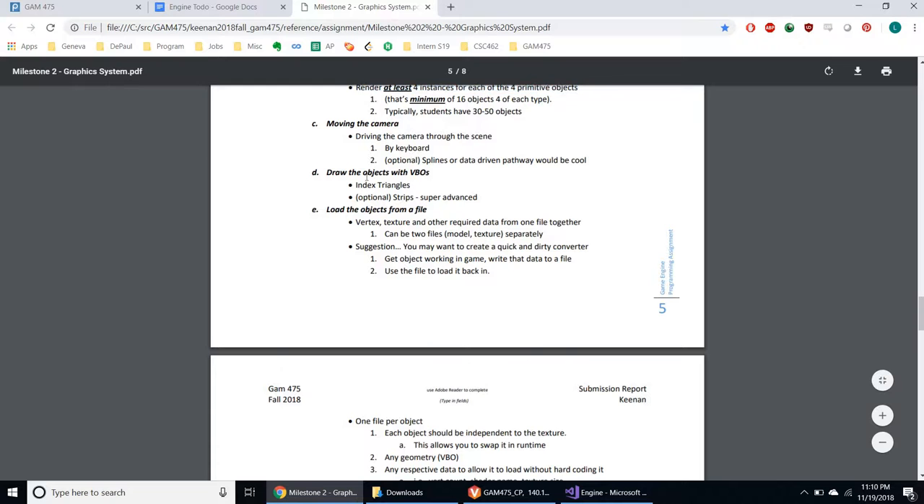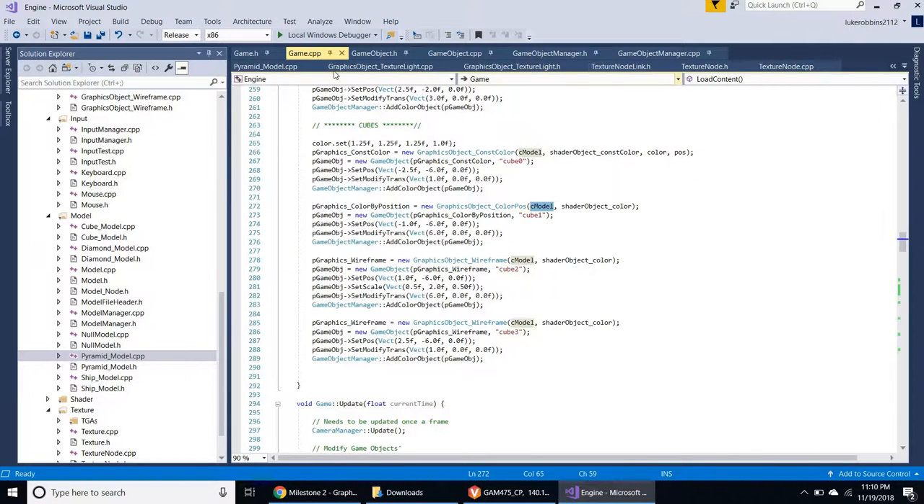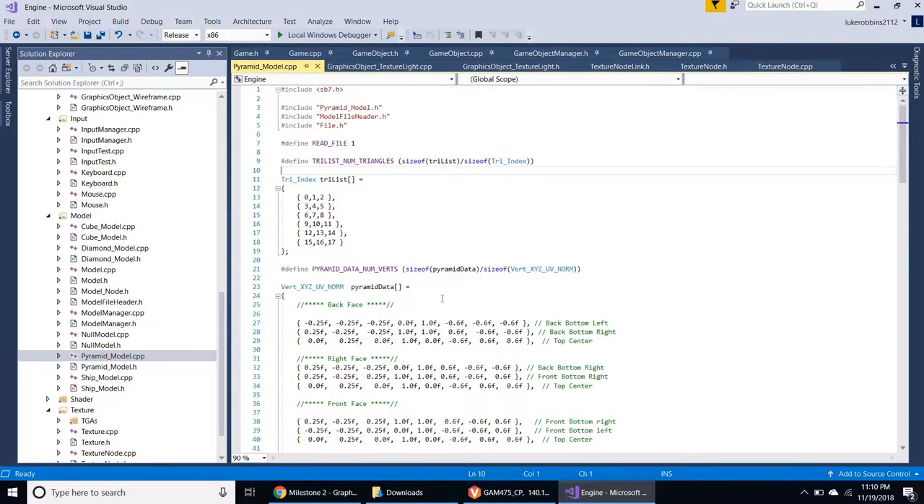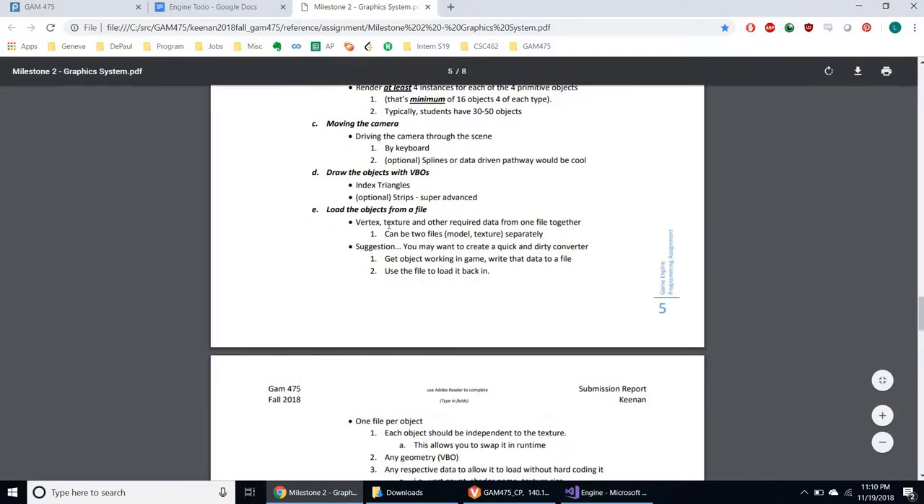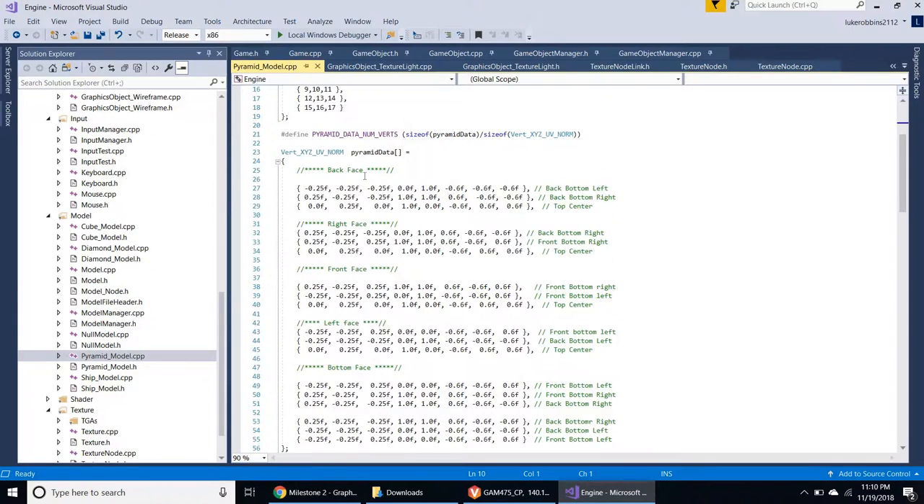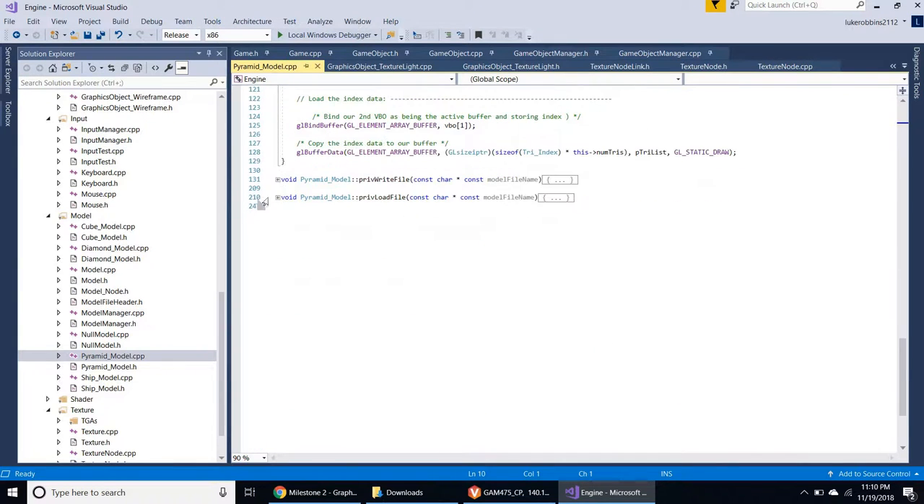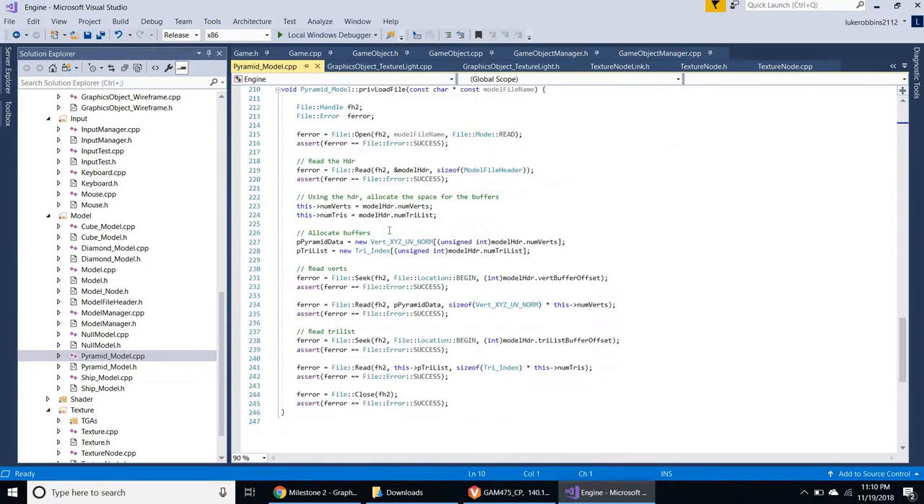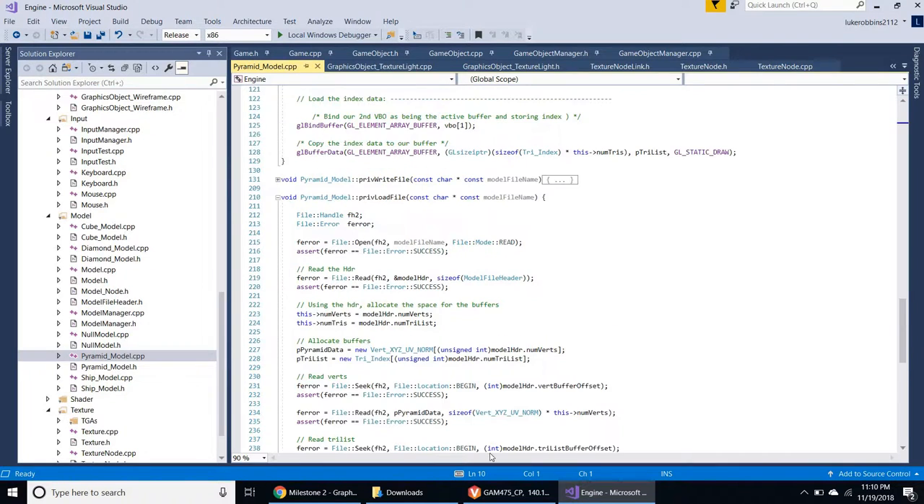I showed you moving the camera. Index triangles, as I showed you in the model class. So I've got my triangle list and my vertex list, and loading from file. They are loaded separately, but as I showed, it is using that reading and writing of files to do that and load it into those buffers.